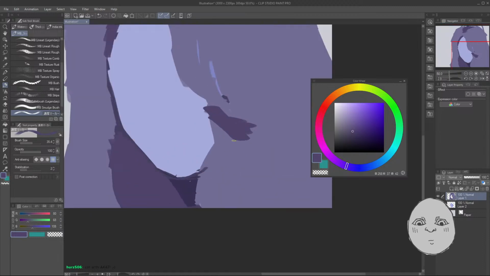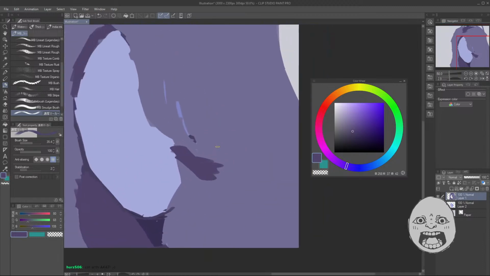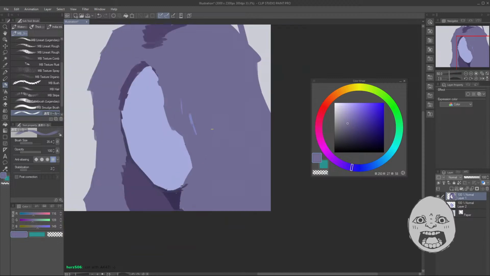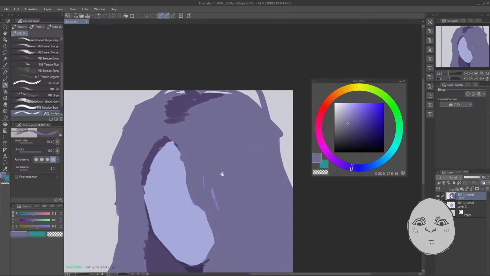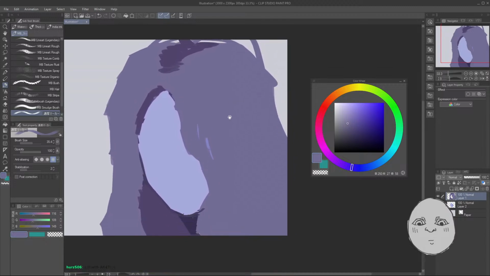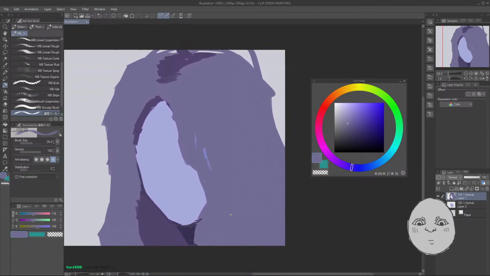Alright. Yeah, I think I'm just gonna remove a bit of the shadow here because I don't think it'll look that good in the end. Alright, so yeah, I think that's better. Okay.